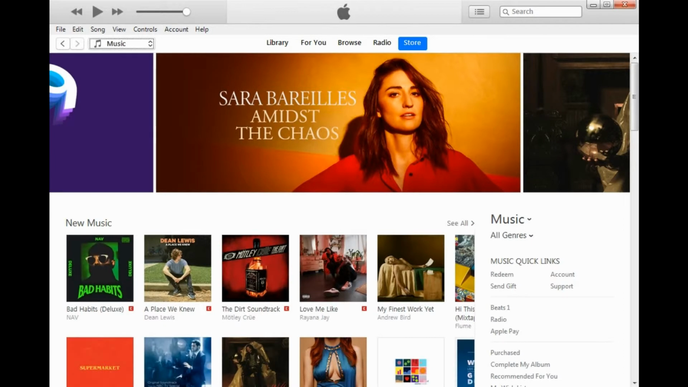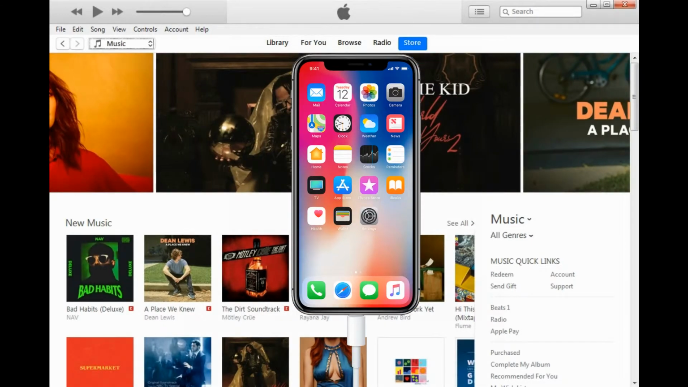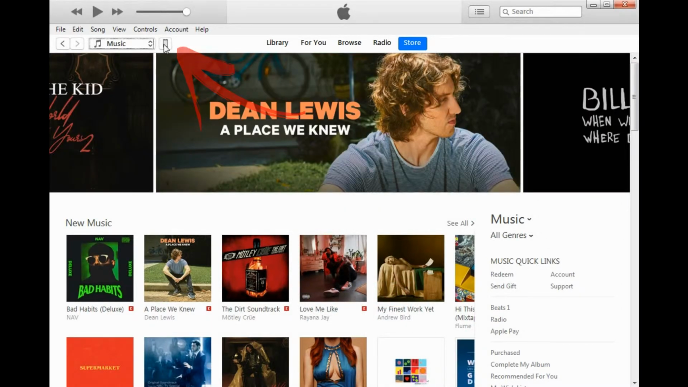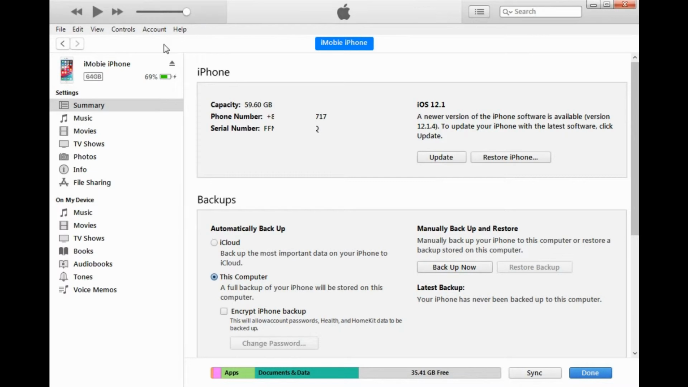First step. Download iTunes and launch it on your computer. Then connect your iPhone to computer. Click the phone icon when it appears on iTunes. Next, click Backup Now on the Backups part. Wait for a moment, your iPhone will be backed up on iTunes.